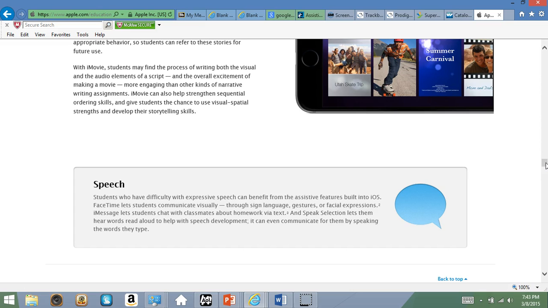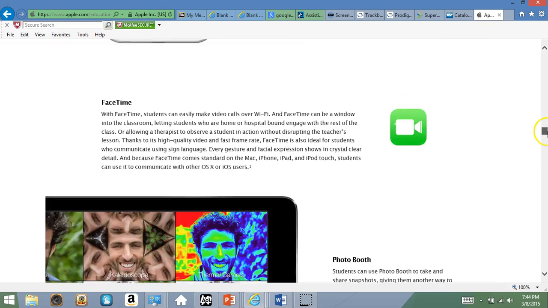Here's something about the speech. One of the speech features on there. The students who have difficulty with expressive speech can benefit from the assistive feature built into the iOS FaceTime. And so these are some things that you can utilize if you are teaching a grade level that uses some of these things, or where you're collaborating. If the students are collaborating, FaceTime might be a way for them to collaborate depending on the type of tool that you have or the type of technology that you have.